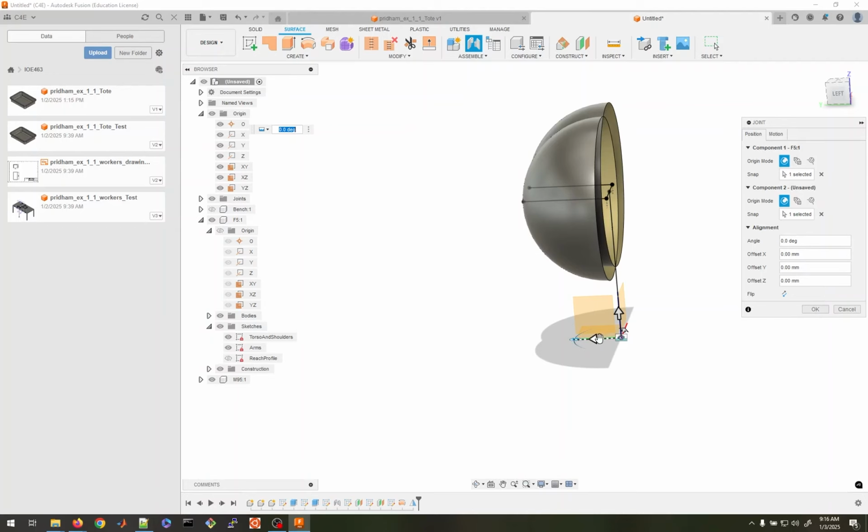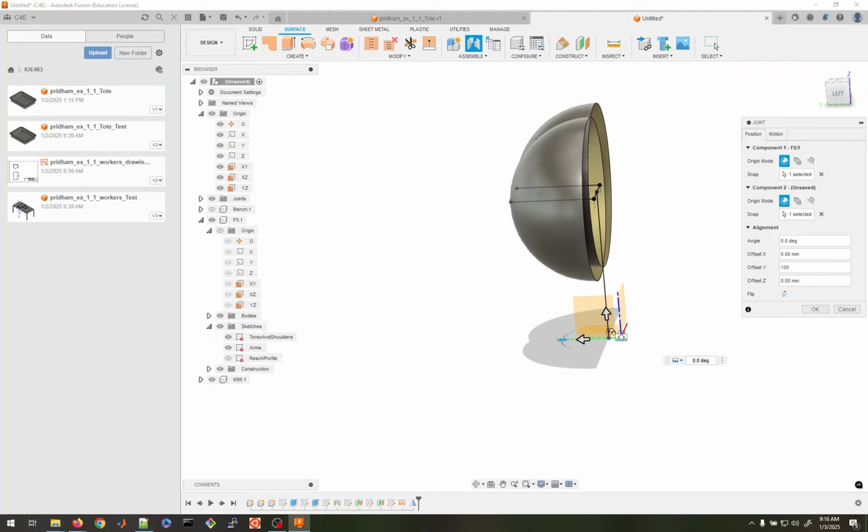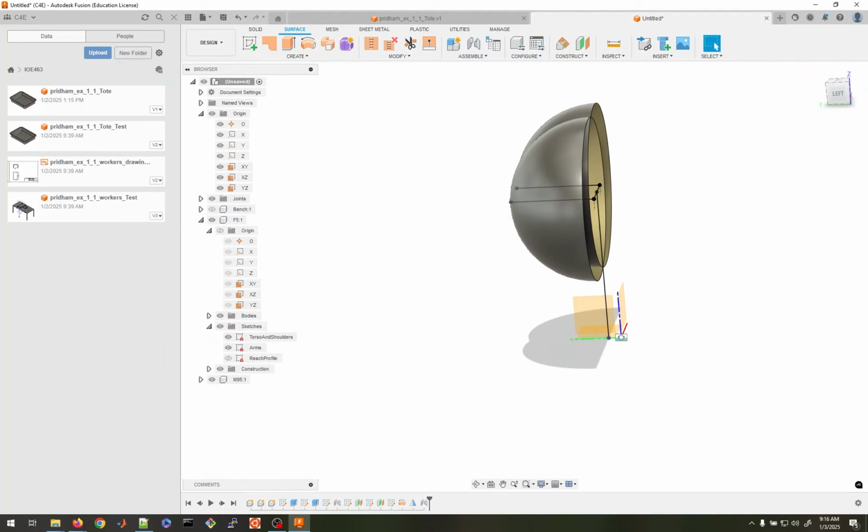So I need to move the person back along the y-axis. I am going to give 10 centimeters of belly space, so 100 millimeters, say OK. And that looks like it moved it forward.